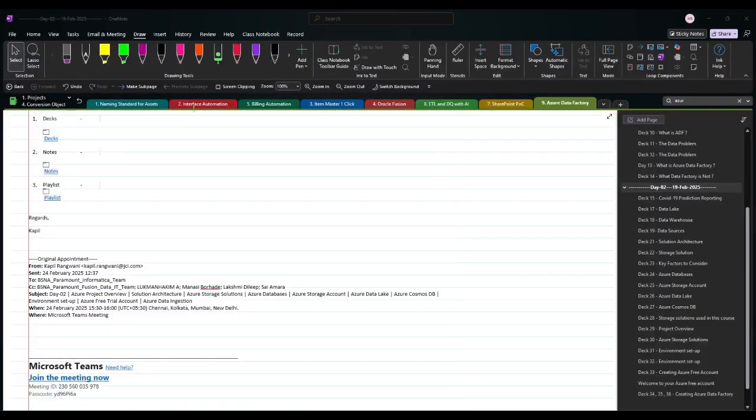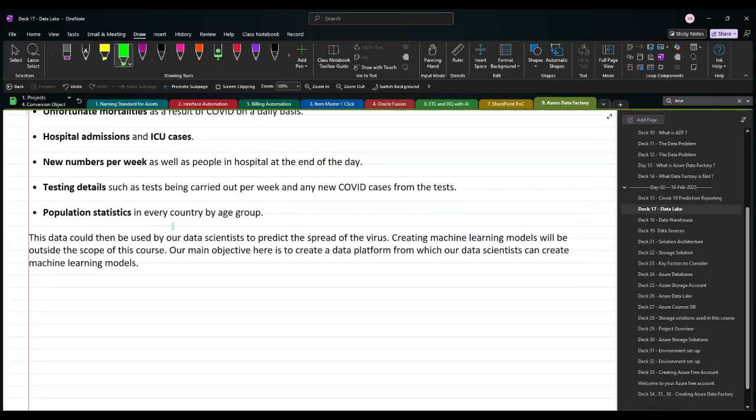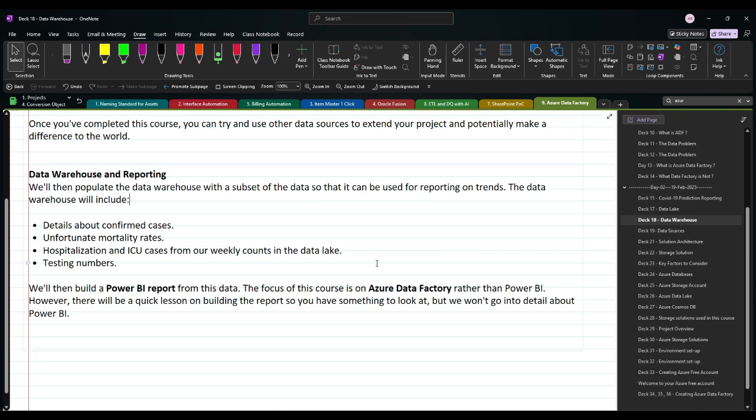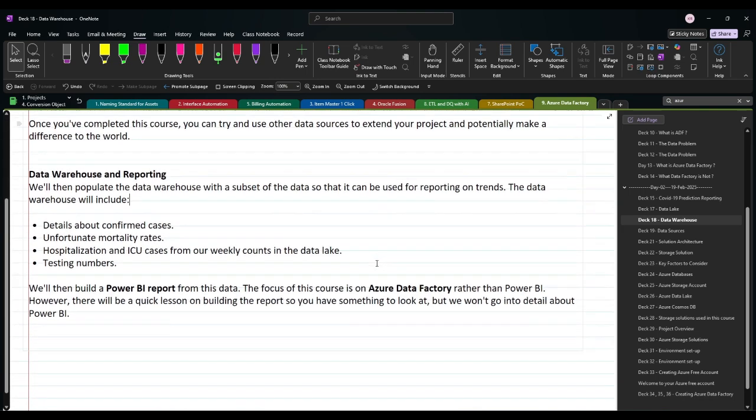Hi everyone, thanks all for joining day 2 of the session. As you all know, we will be preparing the projects, and this is the second demo class for Azure Data Factory. Here we'll be discussing the data lake details, how we are going to create these resources, and then we'll also be creating a data warehouse. The solution we are building will be limited to reporting the data from different countries.